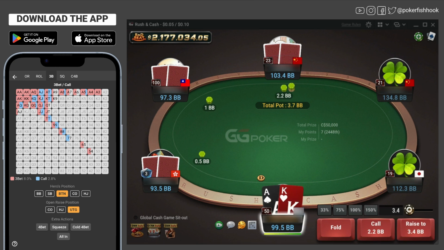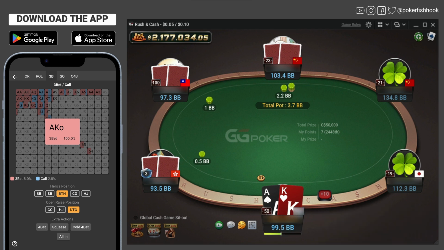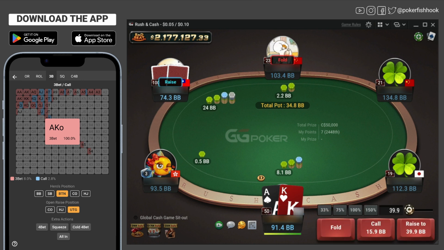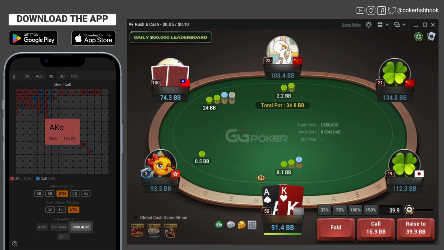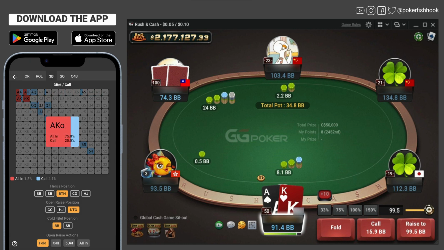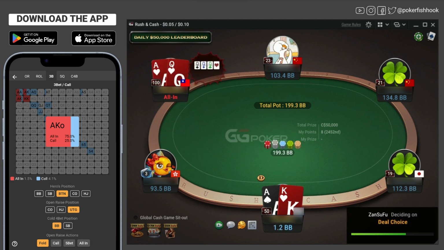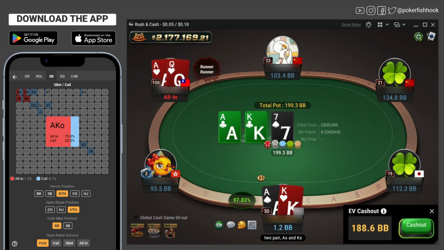In this example, we are in the button when UTG open raised. Checking the app, with Ace-King offsuit, we have to 3-bet 100% of the time. Then, the extra action happens, when the big blind does a cold 4-bet. UTG folds and we select Extra Actions Cold 4-bet to update our range. We can go all in 75% of the time, or just call the other 25%. On this opportunity, we go all in.